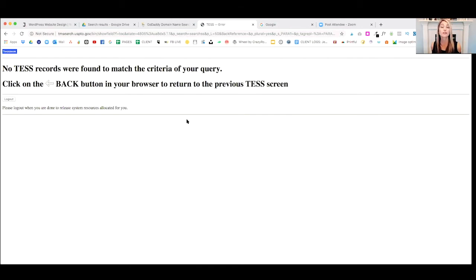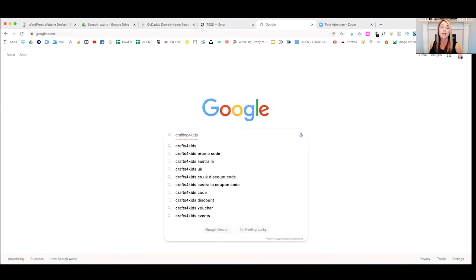Okay, and still no records were found. So this is good. We can keep going through, and we want to go through our entire list that we narrowed down from the .com search, and we want to narrow it down even further. So any that we do find that phrases or words that could be possibly trademarked, we want to cross those off our list. Next, I'll enter my names into a Google search to see what comes up.